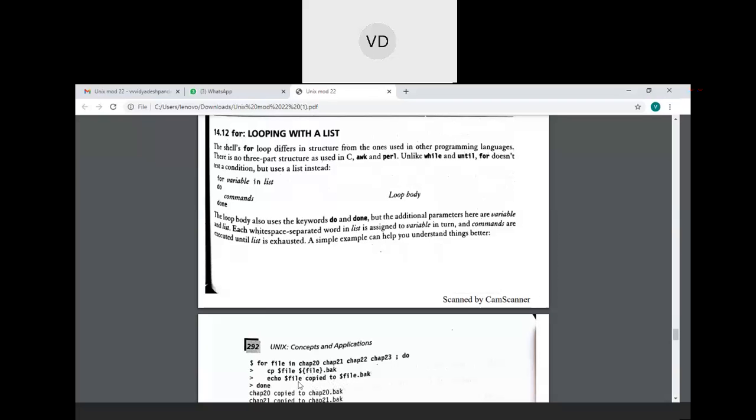Chapter 20 copied to chapter 20 dot back. Now we have reached the last statement. Again it is going to the beginning.